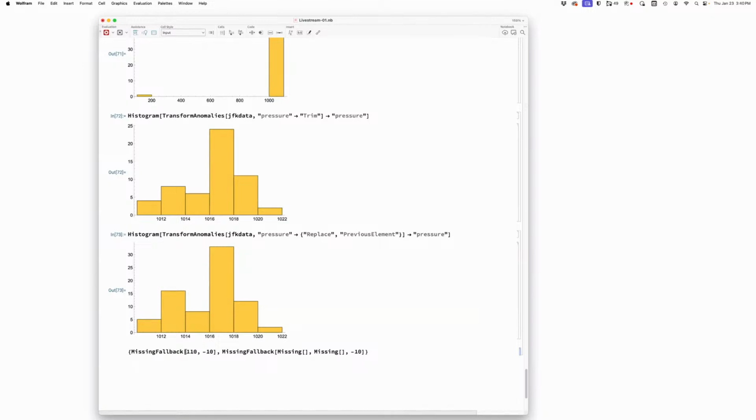It has a sequence of values, and what it will give back is the first value in the sequence of values that isn't missing. So here, missing fallback of 110 minus 10 will give 110 because 110 is a fine value, it isn't missing. Missing fallback of missing minus 10, it'll ignore those two missings because they're both missings, and it'll fall back to whatever the next value was that wasn't missing. So that's the result.